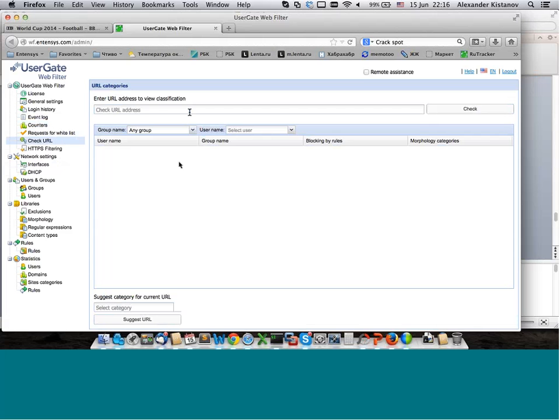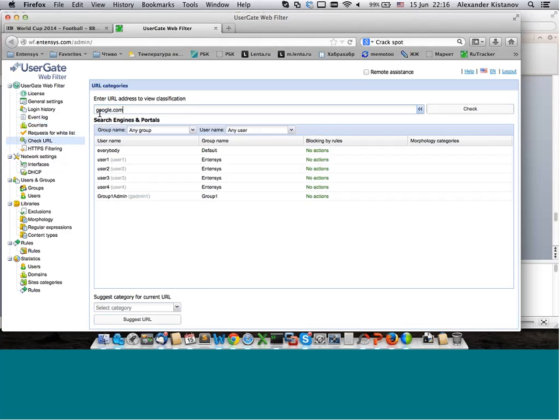Again, check URL. So basically, we can just check which category a URL belongs to. Like google.com, it's a search engine and portals category, and you can see that this site is not blocked by any rules which we have configured here.